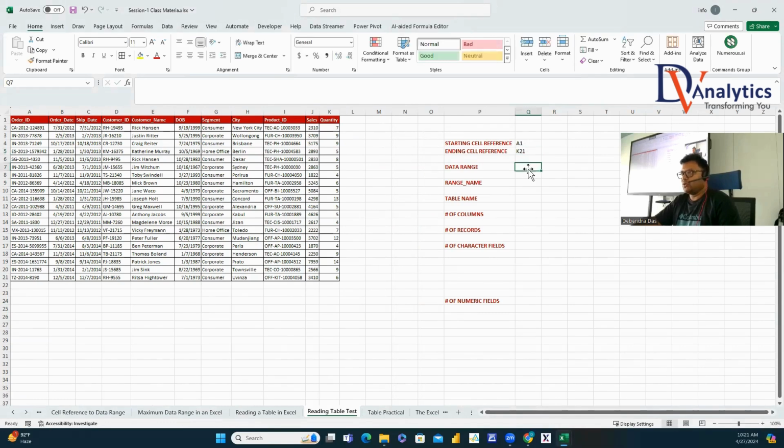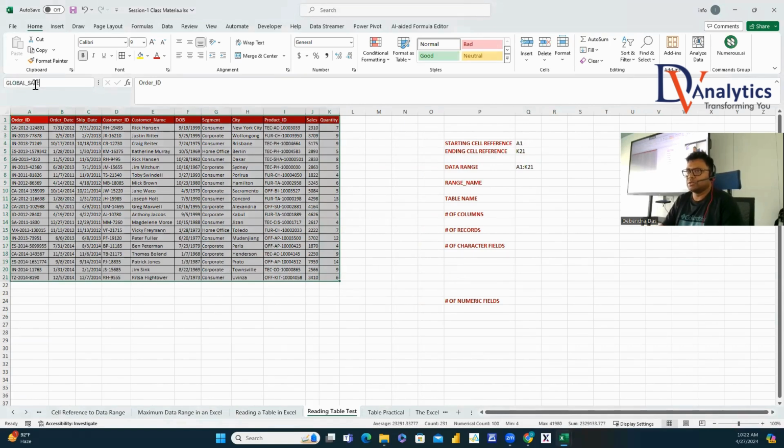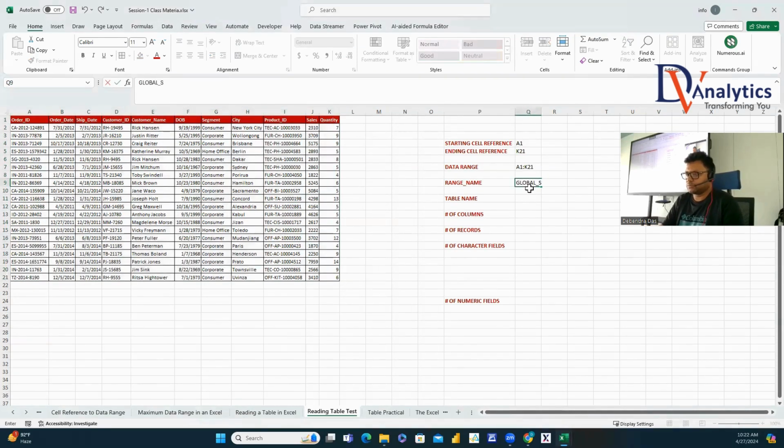A21. What is the data range? A1 to A21. If you select this range and call this global underscore sales, what is the data range name? Global sales. And what is the table name? Same. How many columns are there? How many records are there? 20. How many character fields are there? 1, 2, 3, 4, 5, 6.